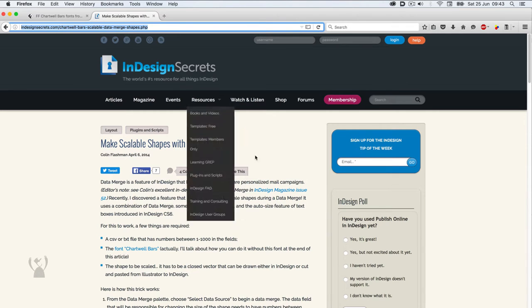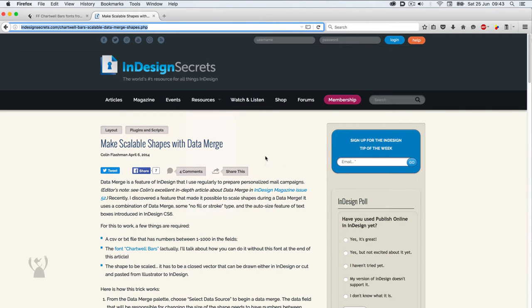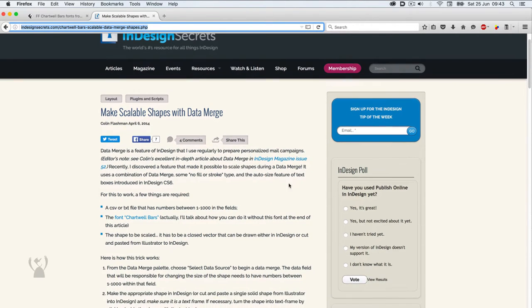The first technique I'll demonstrate is one similar to this article that appeared in InDesign Secrets that I had written. Once again, I'll leave a link in the description below.